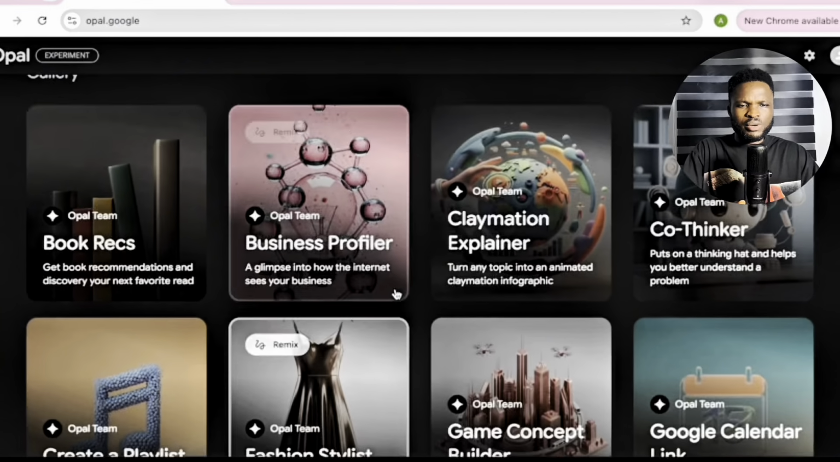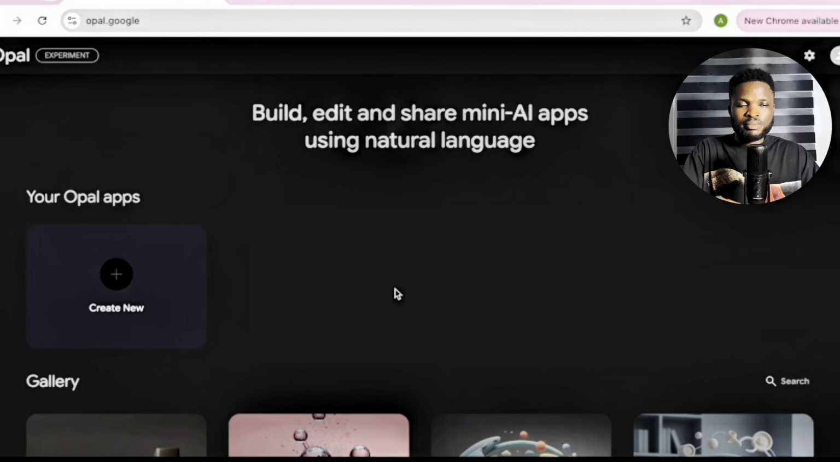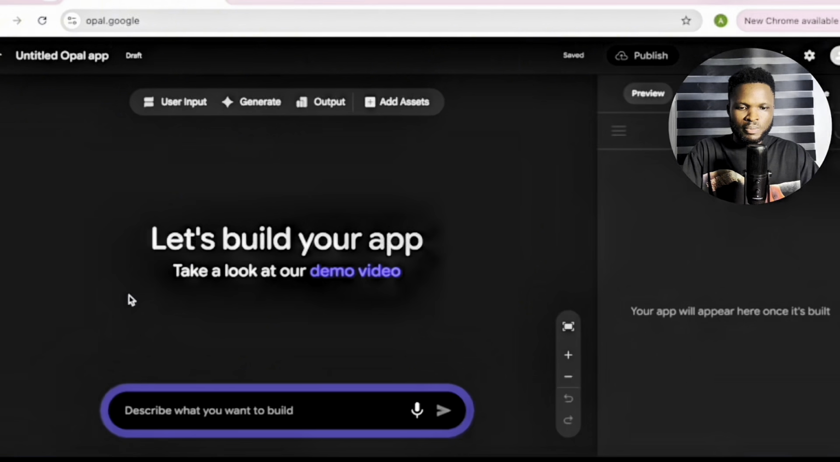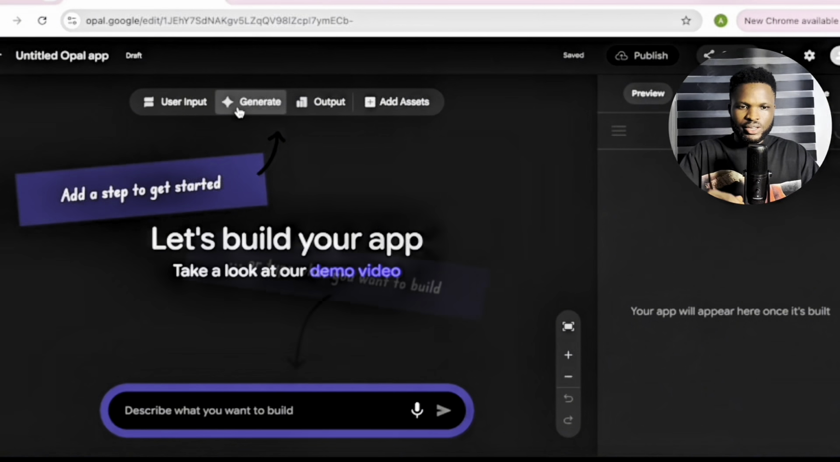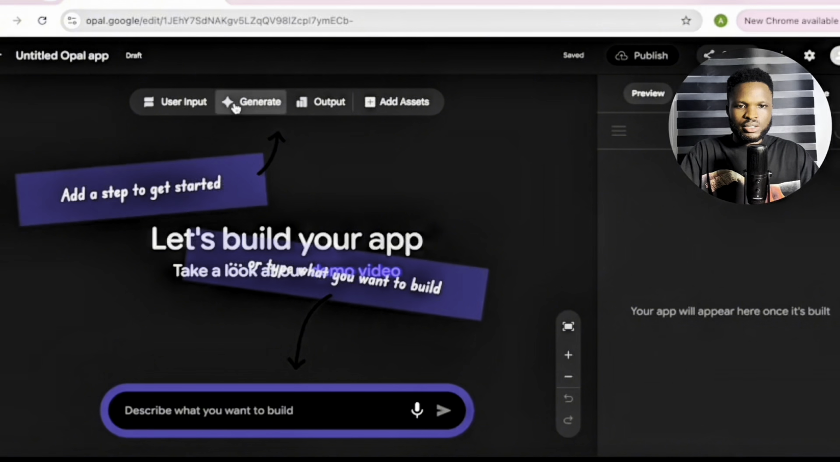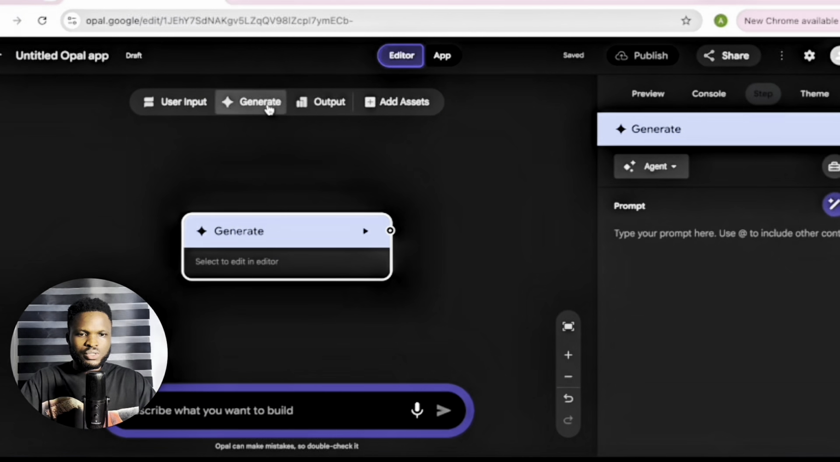But in this video, we are going to be creating a new app that we are going to be using to create videos. So I'm just going to come over here and click on create new. It's going to load up and take me right here. So next I'm going to go ahead and click on generate. Now once you click on generate, you are going to see a generate block is going to appear here, as you can see. Now over here on the right, this is the prompt box. This is where you can go ahead and paste in your prompt.